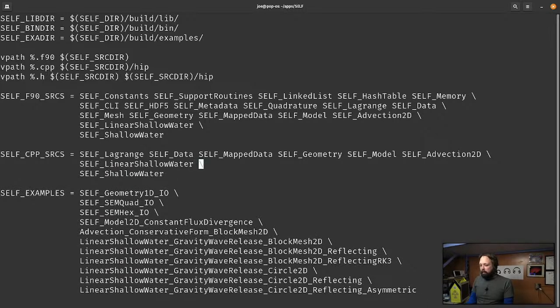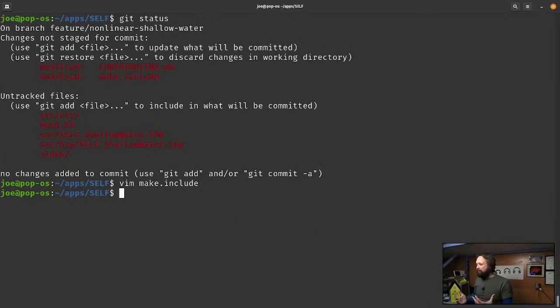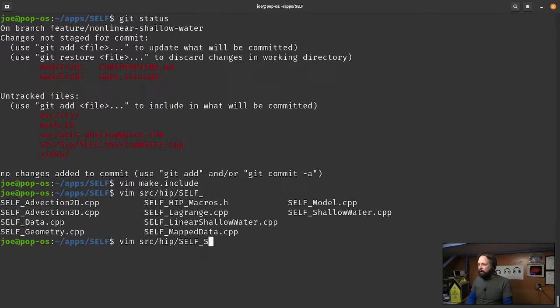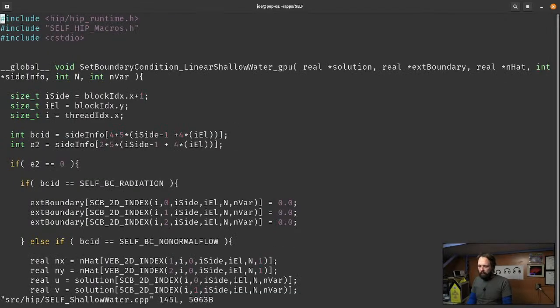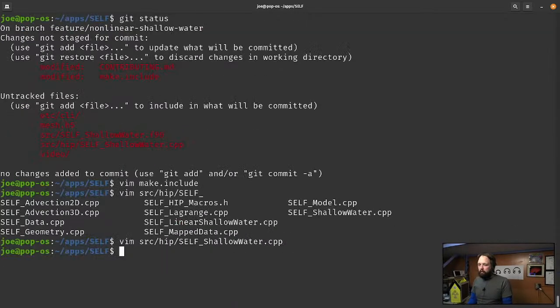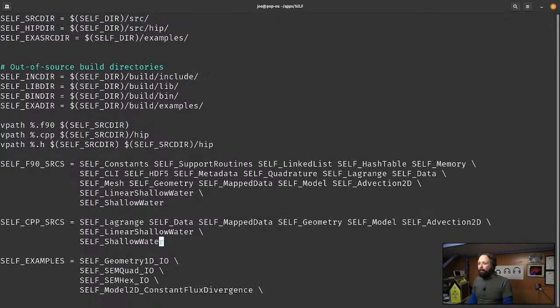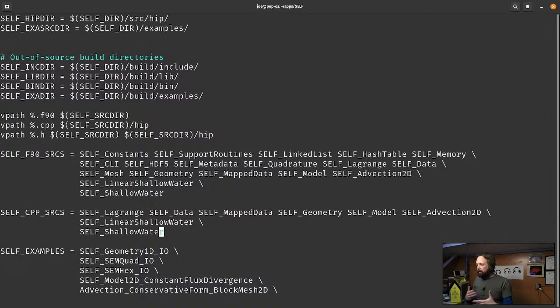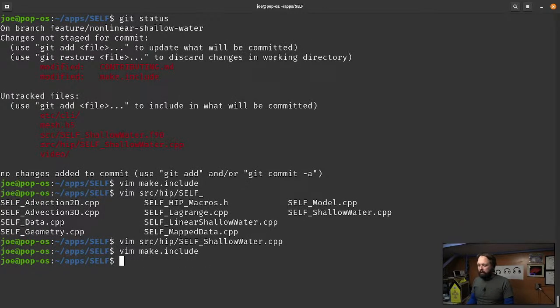And one thing we're going to want to do, because we changed the name from linear shallow water to shallow water in this module, let's go into that HIP module that we have and go ahead and just do that for now, even if they're not correct. We just want to make sure things compile. So let's search for linear shallow water, change it to shallow water. Now we should be good. So now it will actually grab SELF shallow water .cpp, and it will grab SELF shallow water F90 for the build process. So let's go ahead and kick that off one more time.